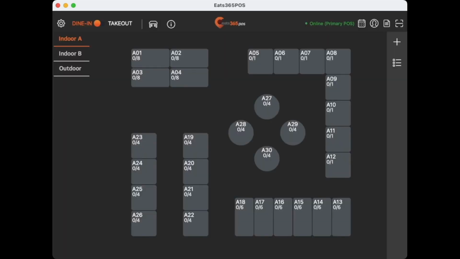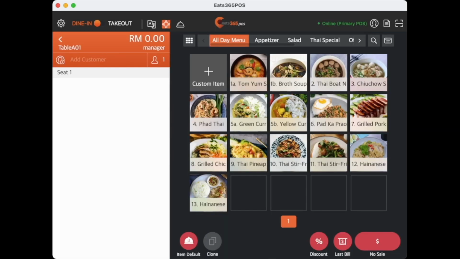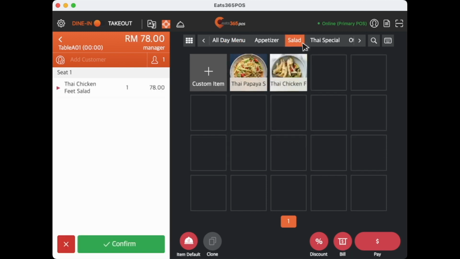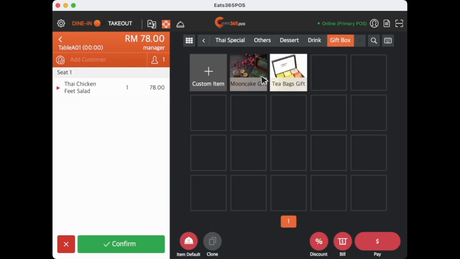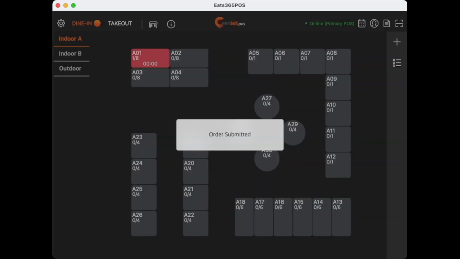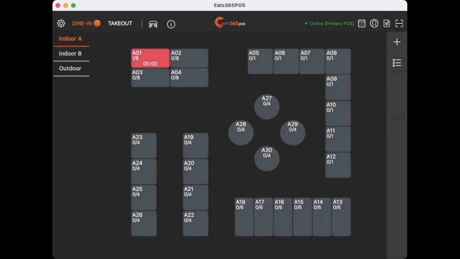So now I'll place an order with one regular menu item and also my non-sales item as well. And yes, you will notice that the POS will automatically shows me that the gift box are already excluded from the service charge. And now, let's submit the order and I will show you the next part of our non-sales item topic content, which is the printing.